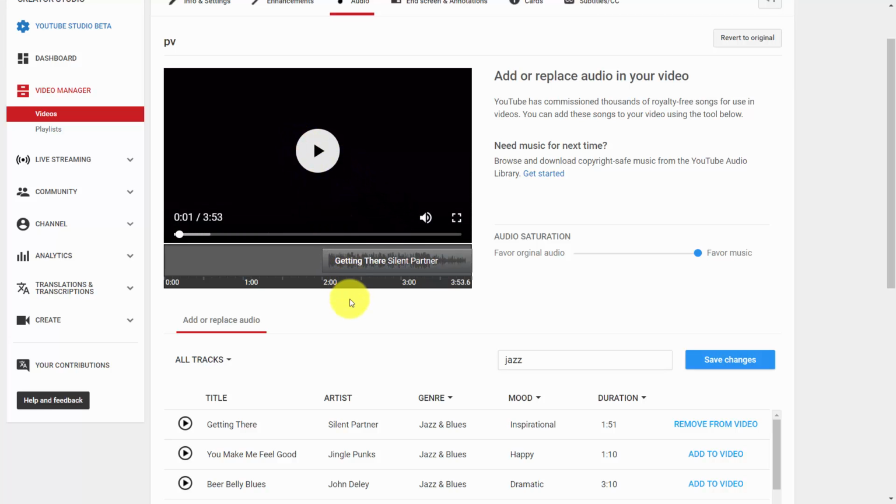And then we would determine how we want the video to sound. So for example, if we want to favor the music, we would keep the cursor at this end. If we want it to be background music and we would want our voice to play, then we'll move the cursor more to this end. And then once we finalize our changes, we would click Save Changes.